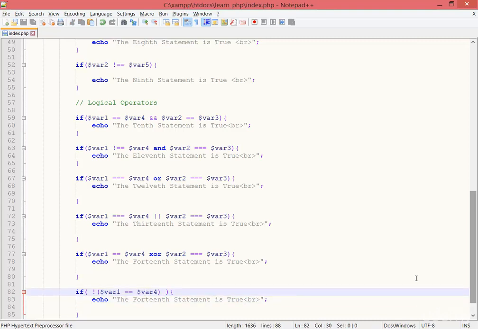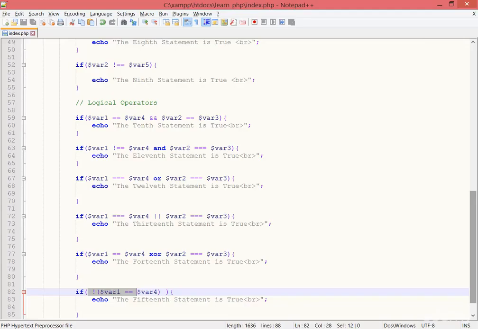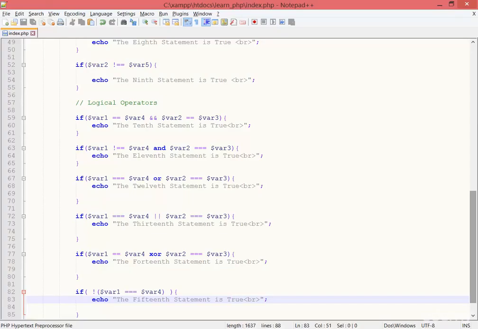Now the 15th statement. Right now they both are true, which means this statement does not become true. Refresh. Now you can see that I'm not getting the 14th and the 15th. But if I check their data types as well, go to the browser and refresh, now the 15th statement is true, which means this statement inside the not sign is not equal, so that's why I'm getting this as true.